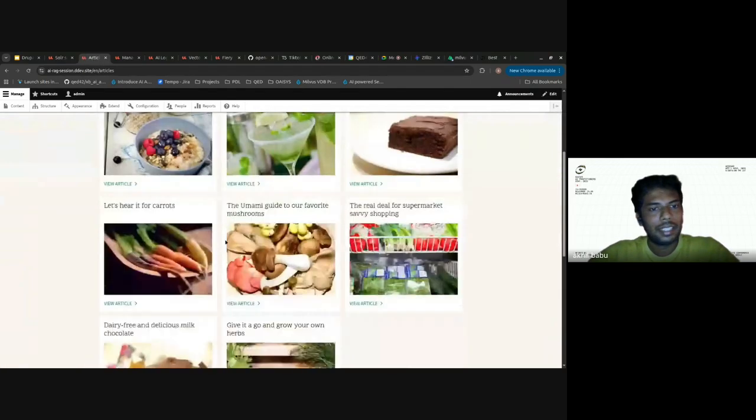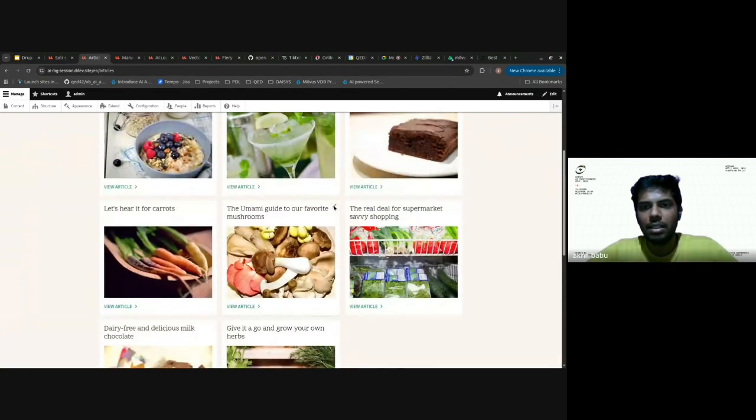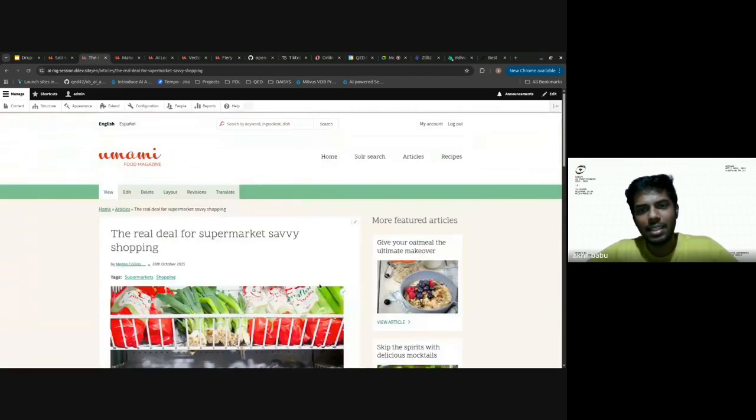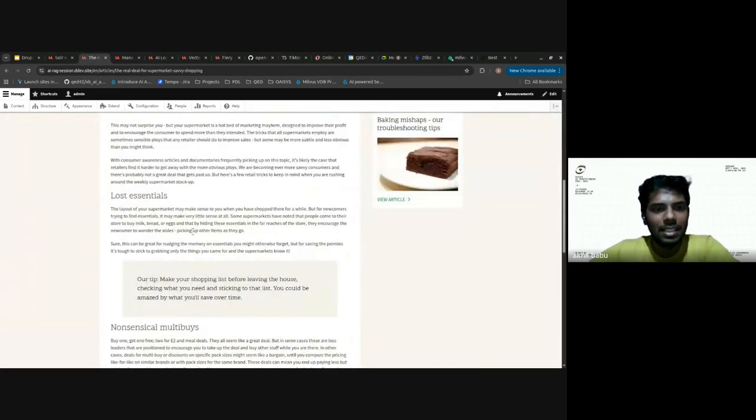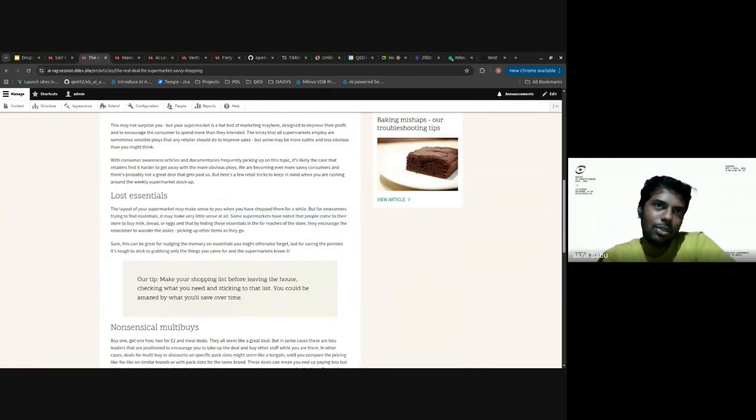In one of the articles, called The Real Deal of Supermarket Shopping, it is mentioned that essential items like bread, milk, and eggs are kept towards the rear end of the supermarket, because when people come to purchase them, they have to walk through the entire supermarket to find them. So this increases the probability of people purchasing more items.